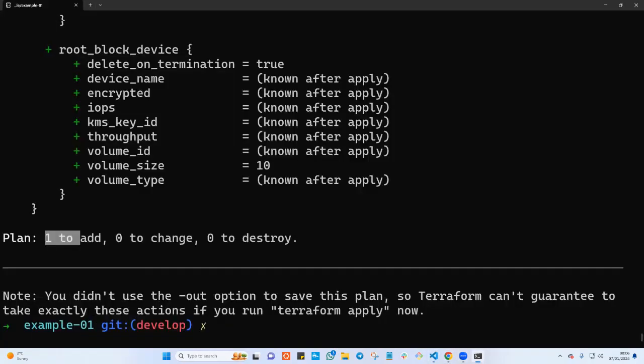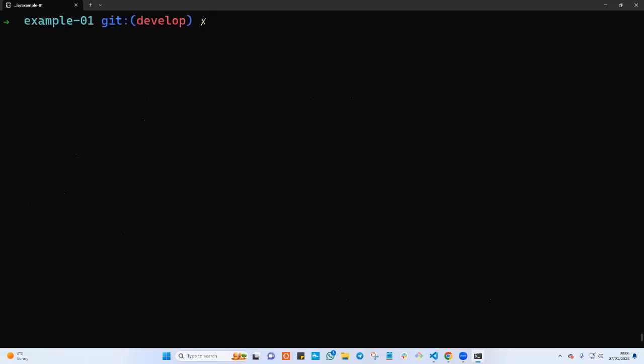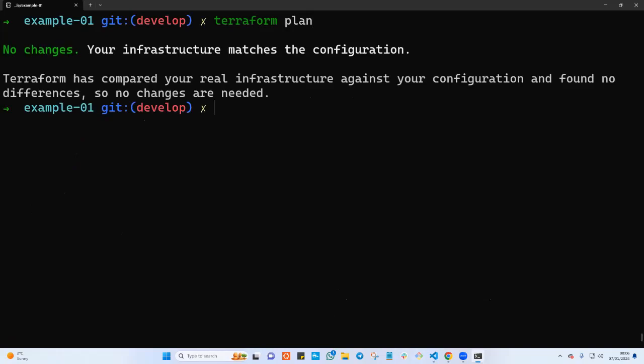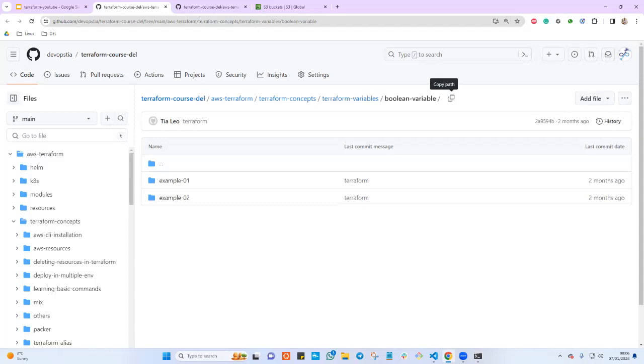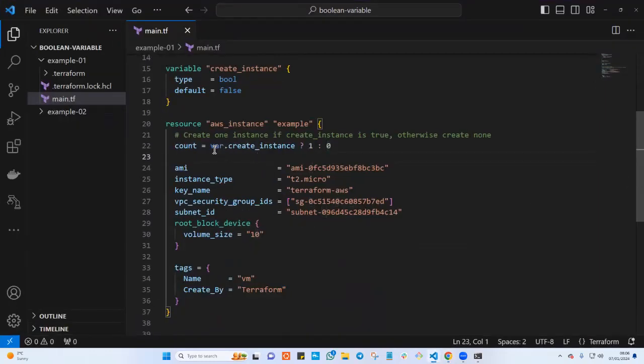Let us go ahead and test that and see if Terraform is going to create anything. If you say terraform plan, as you guys can see, Terraform is not going to create anything. Why? Because var.create, the default value now is false, which means do not create any EC2 instance.